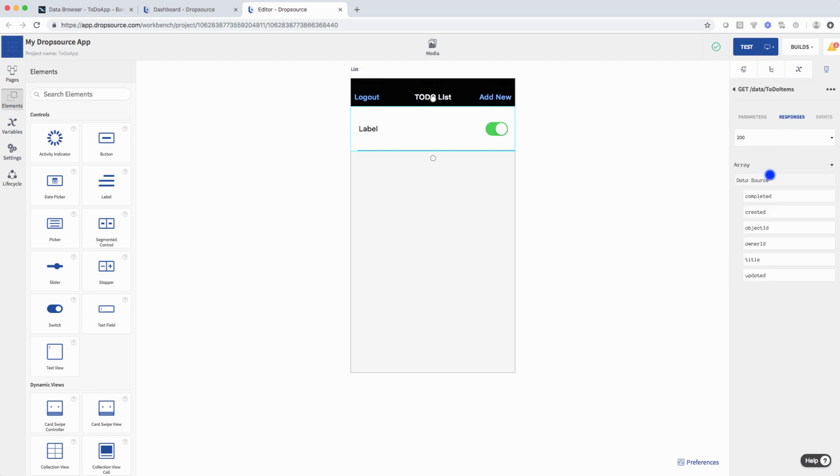Switch to the responses. You will see that the response contains an array. A single item in this array is going to be the data source containing title and the completed fields. So what you will need to do is drag this data source right into the table view, release it. So now the data source is mapped to this area. The title needs to be mapped to the label, and the completed property needs to be mapped to the toggle. That's all. So this establishes the mapping, and once you start getting the responses, Drop Source generates the code that will automatically fill up this particular view with all your to-do items.